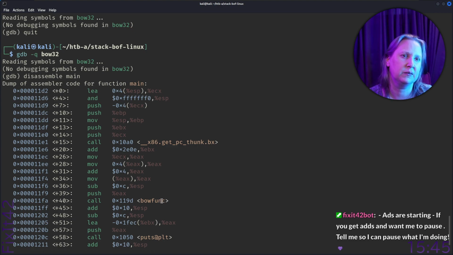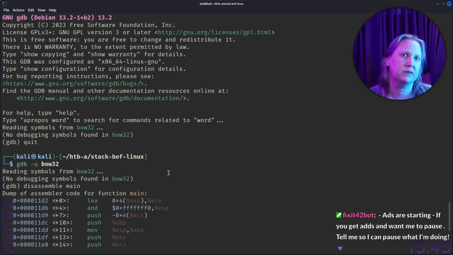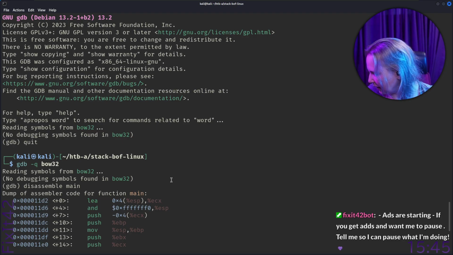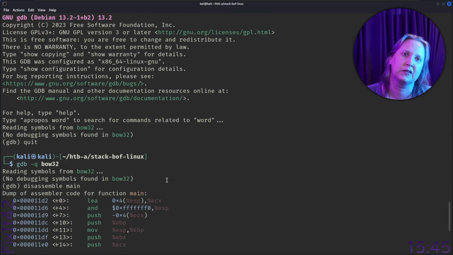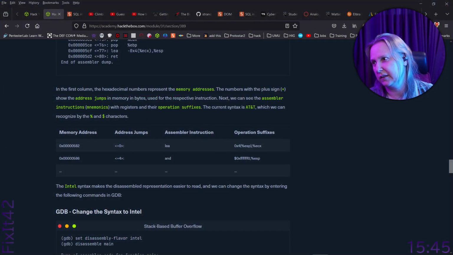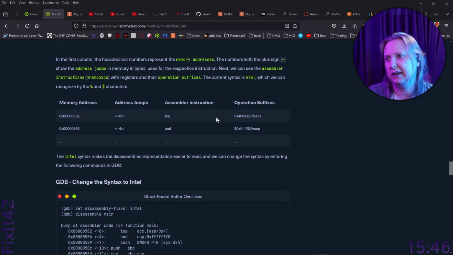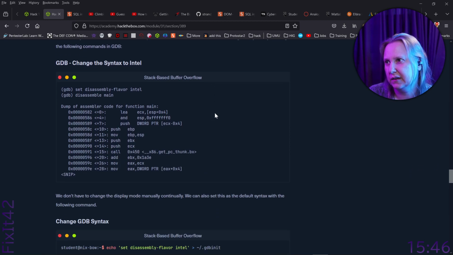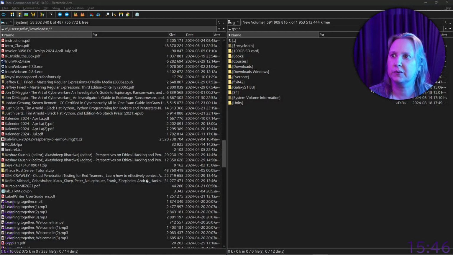Something happened with my GDB. What happened with my GDB? I'll have to go back to old streams and see if I'm just forgetting this. Gosh, I'm kind of tired actually. So we don't want AT&T. That's not good. We want Intel. So set disassembly flavor Intel. We can do that. I'm kind of sure I have it in my notes already.